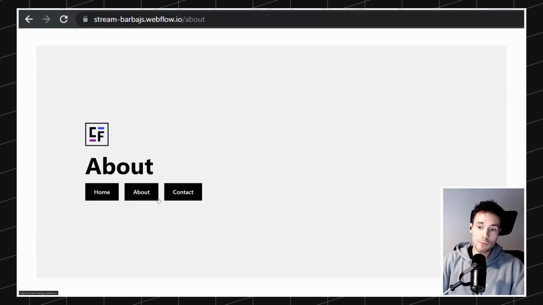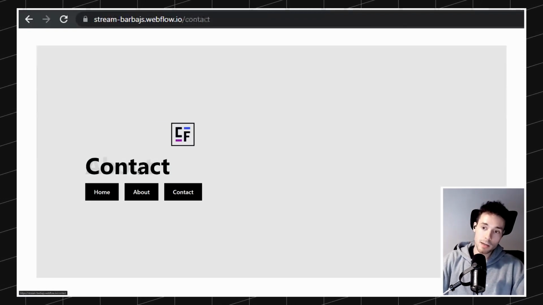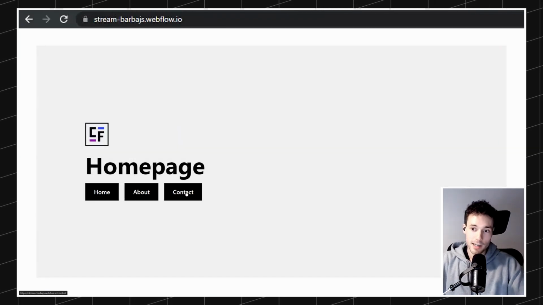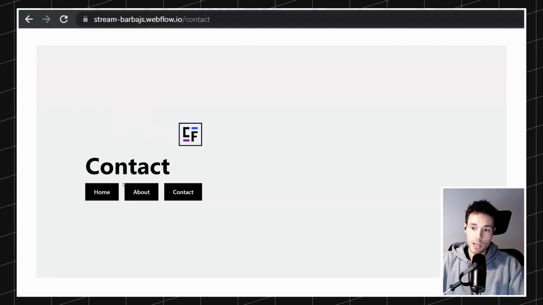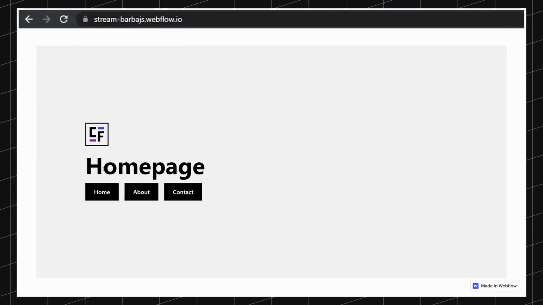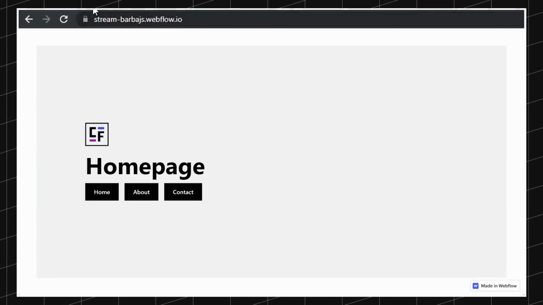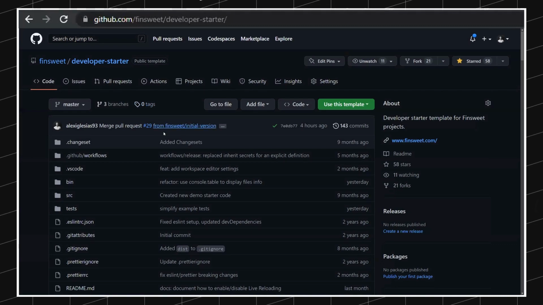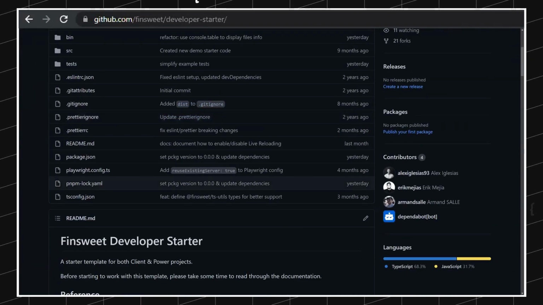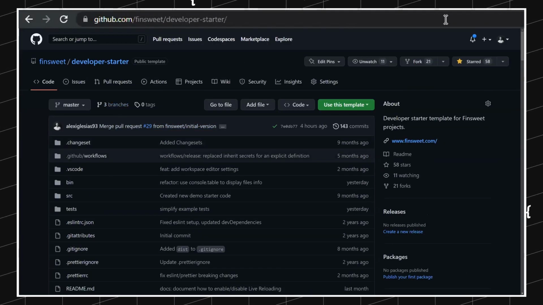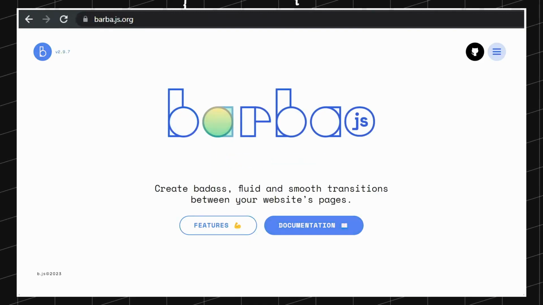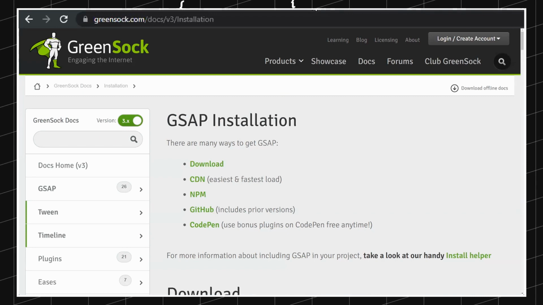And then when switching between pages with the contact one, we're going to use Flip to do this cool animation here, where we switch the logo from one side to the other. We're going to use 3 things. Well, obviously, we're going to use Webflow. We're going to use our developer starter template because I'm going to be coding in my VS Code environment using our template. And then we're going to use the Barba.js library. And we're going to use GSAP for animations, okay?